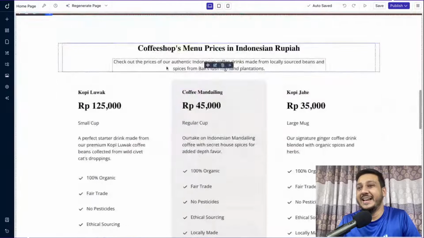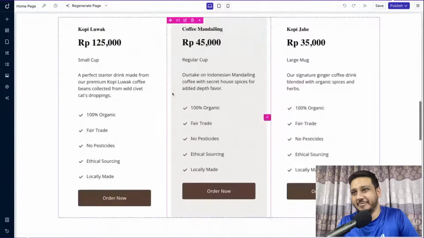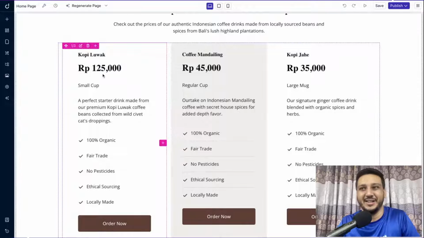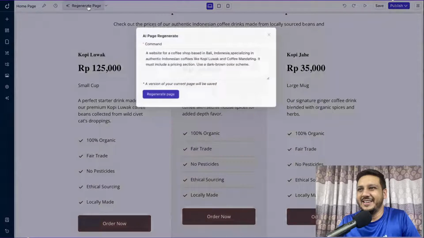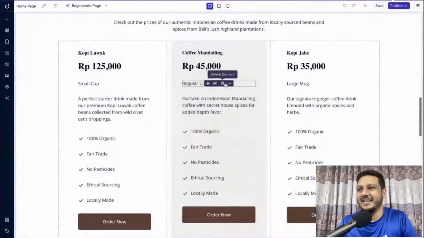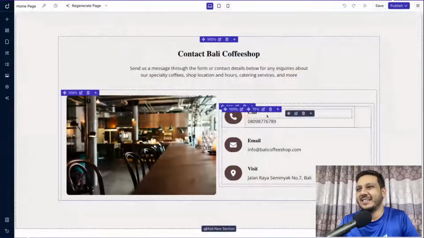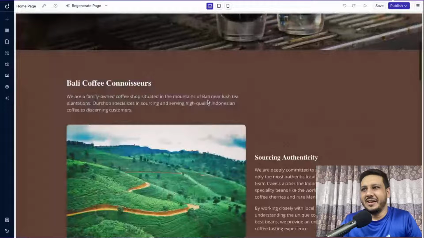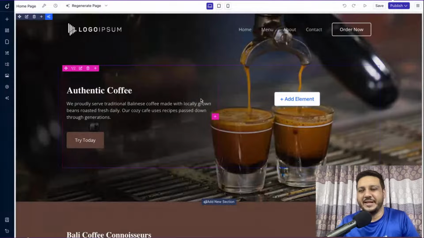We told, and remember the prompt, we told the AI to include a pricing table, and you can see the pricing here. And because it's based in Indonesia, the pricing is in Indonesian. You can see the prompt again here, and then you can see the testimonial, then contact, then footer. So this is like the first version of the website.